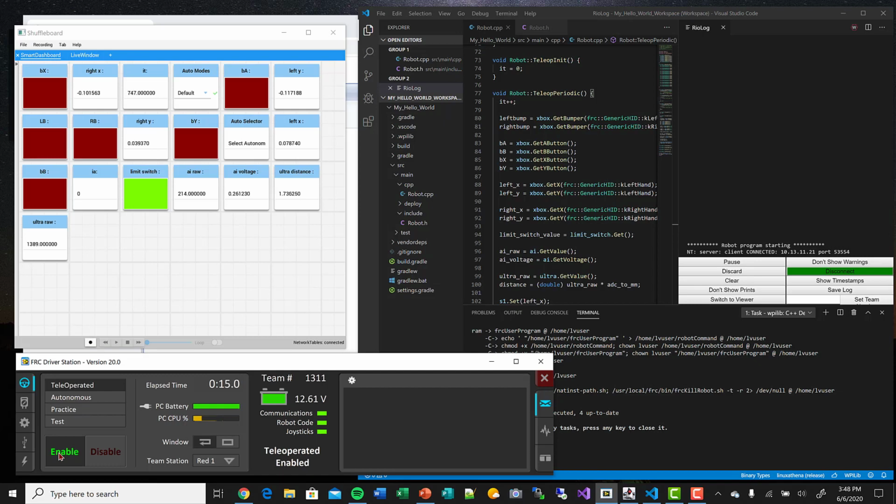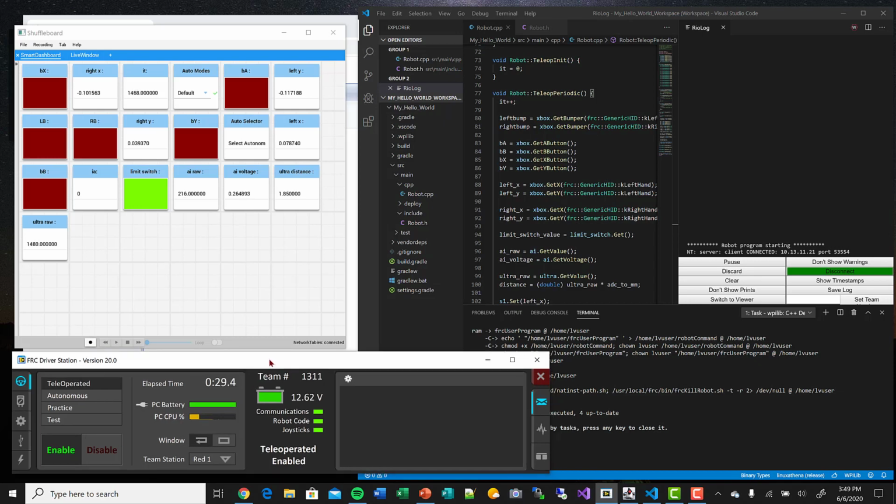For those of you that actually have the control system hooked up to motors, you can actually drive your robot around now. So there you go. That's how you hook up a PWM motor controller. Nearly identical to the servos.